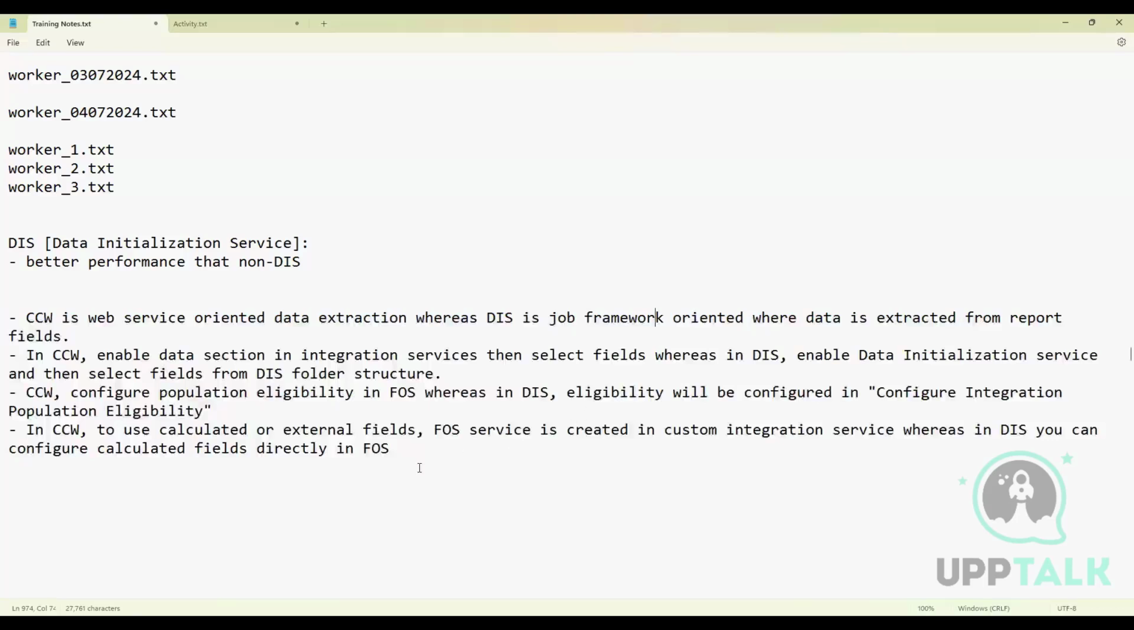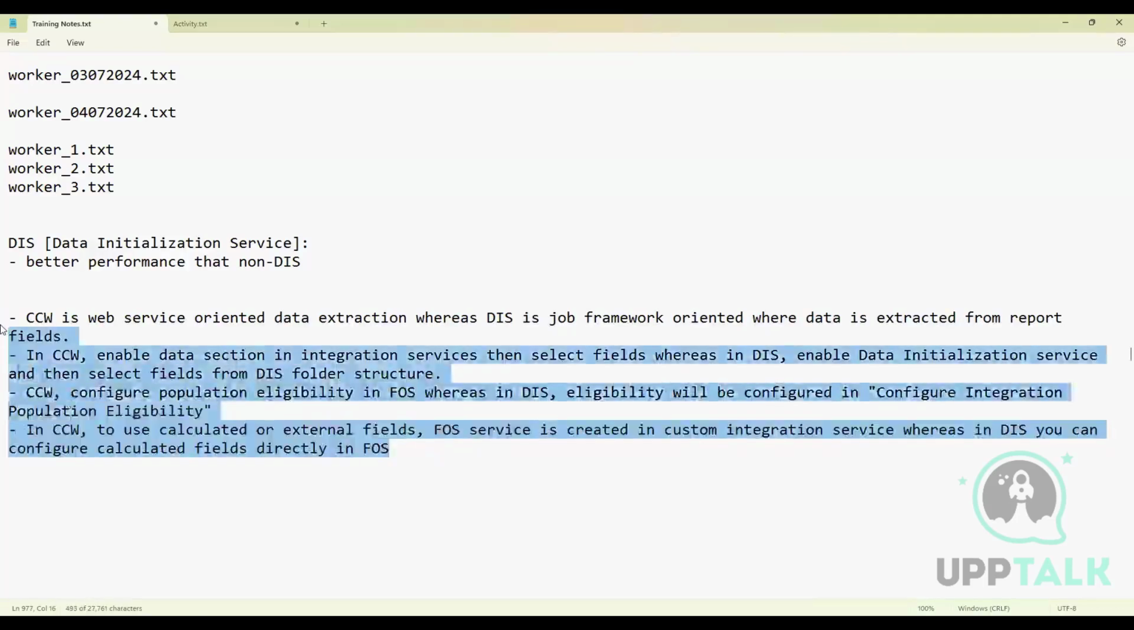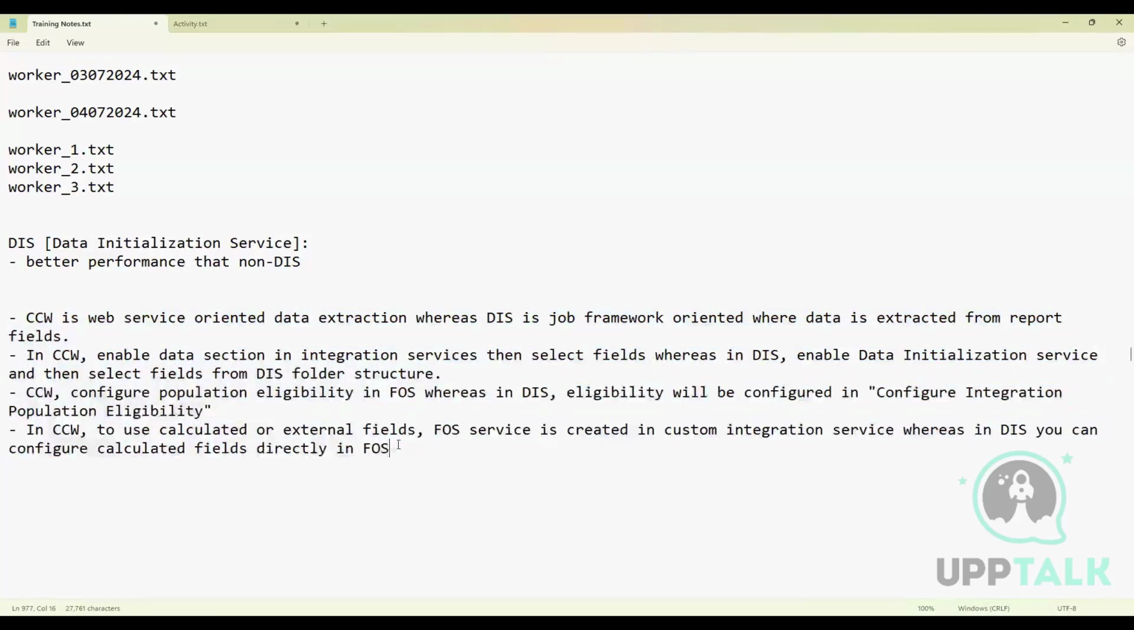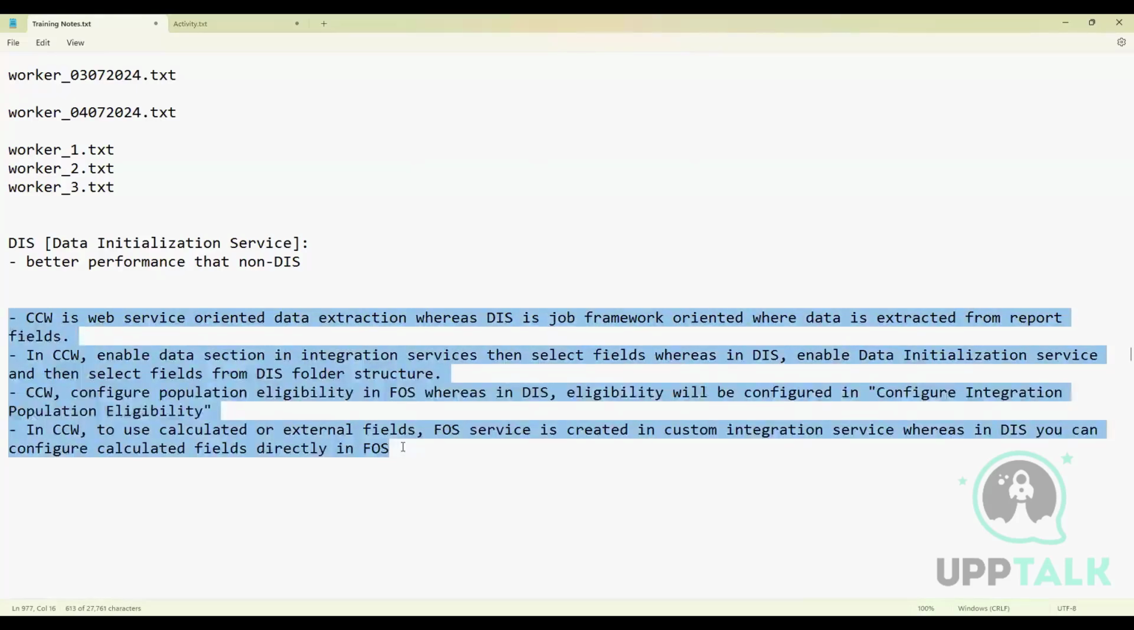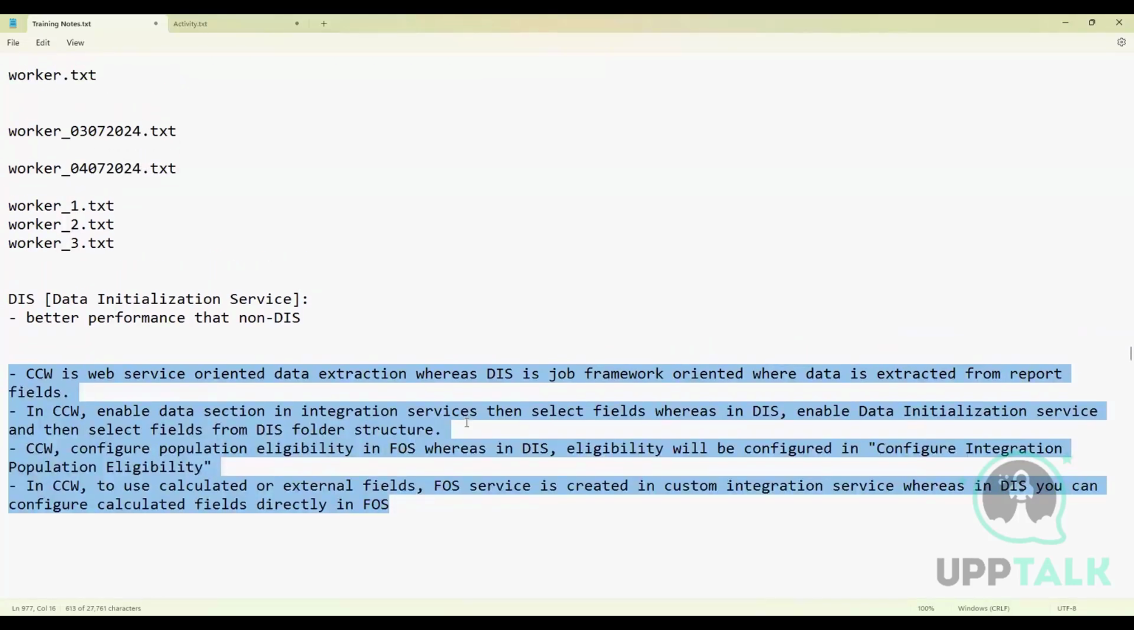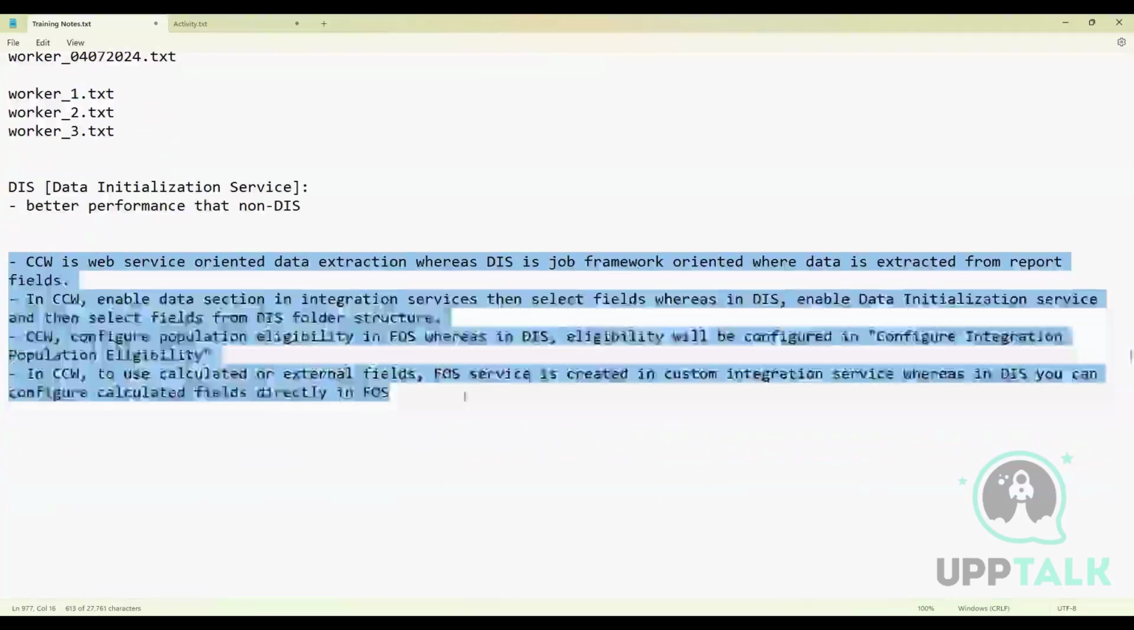Then they will ask the differences. I have given you four major differences. You can add one more: the XML structure will also be different in normal CCW and in DIS enabled CCW. The rest of the things are the same. Apart from the major differences I have explained, for example configuring the sequence generator and configuring the integration business process for document delivery and retrieval, all those will be the same. So this is the difference. Any question in DIS?